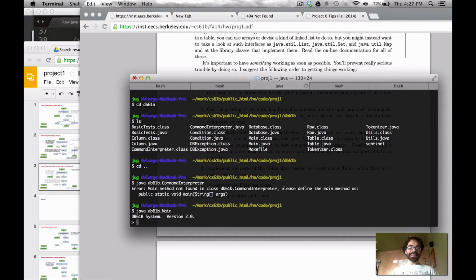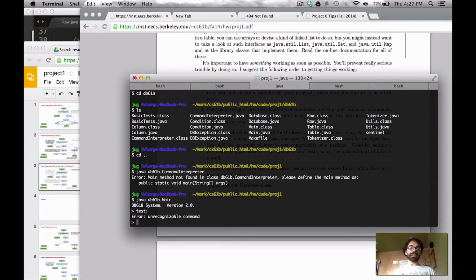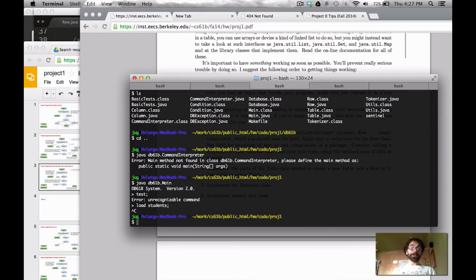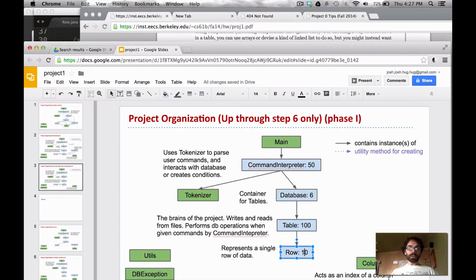But if you start adding test commands, or even worse, try to do it in the context of load students after you've done that, obviously it's not going to do anything now because you haven't written the command interpreter. If you try to test through the DB61B UI, that's just a horrible plan. There's no reason to do that. You should really build unit tests that work directly on row, or on table, or on database, and so forth. You should not rely on the command interpreter as part of your testing technique, all right?